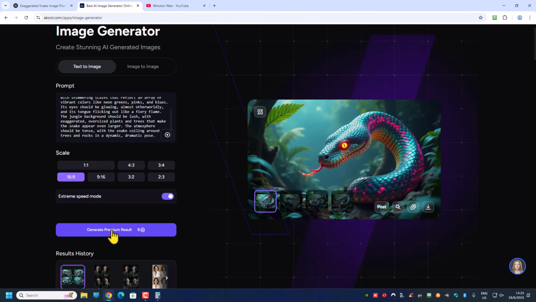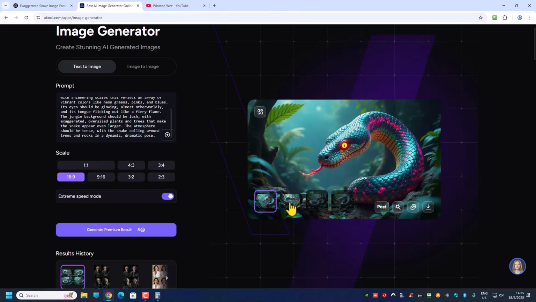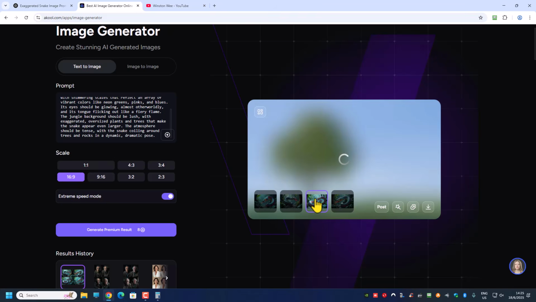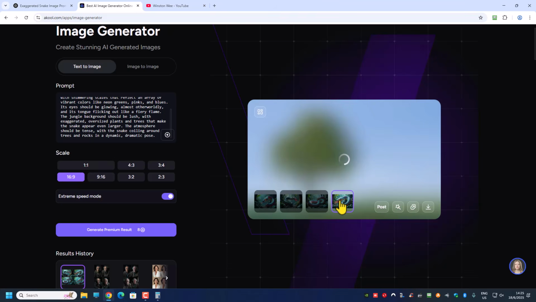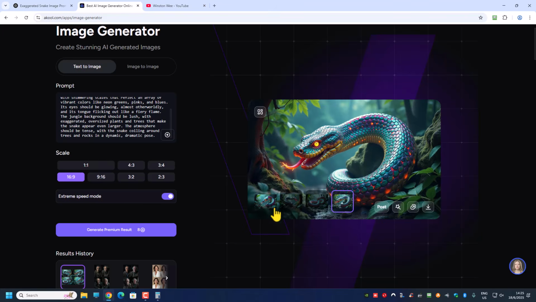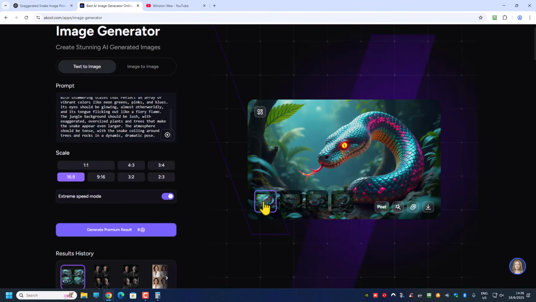It gives us, I think, 4 different images. So we have the first image, second, third, fourth. I need to see which one I want to use. I'll be using this one, and I will use a prompt to turn this into a video at a later part. Let me download this first.